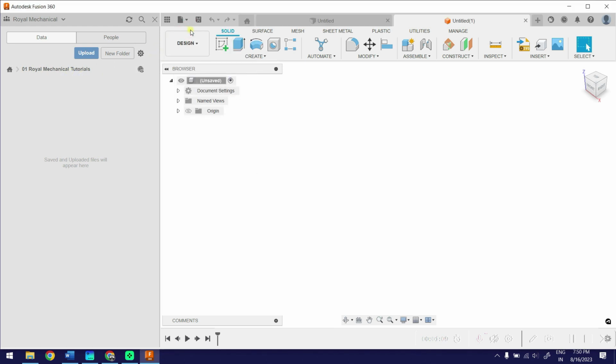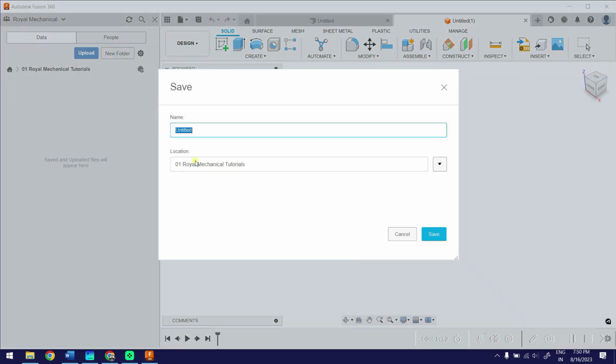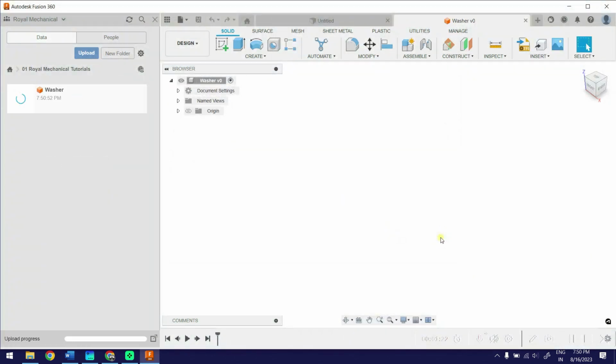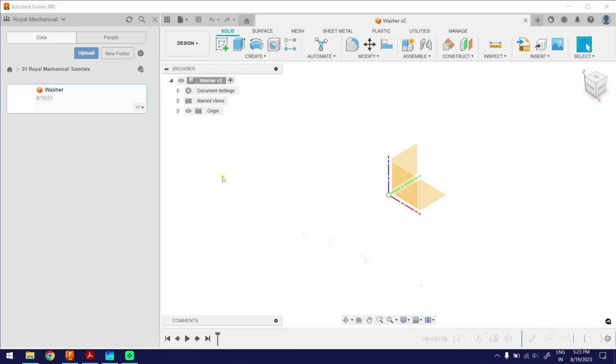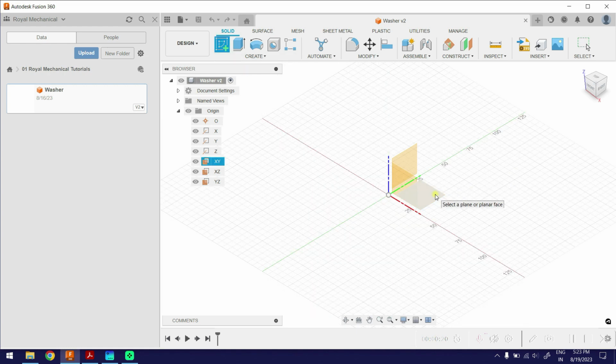Now let's save the design. Make sure the location is correct, and then enter the name. Then hit the Save button. Unhide the origin and observe the X-axis, Y-axis, and Z-axis, the XY plane, the XZ plane, and the YZ plane. Now let's create the sketch for the washer. Select the sketch command and pick the XY plane.